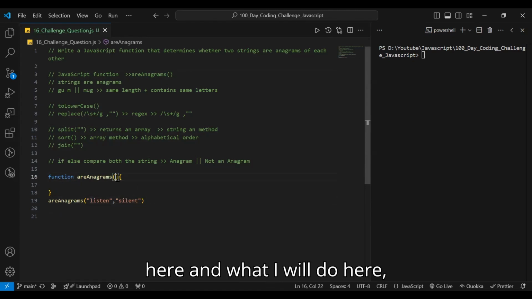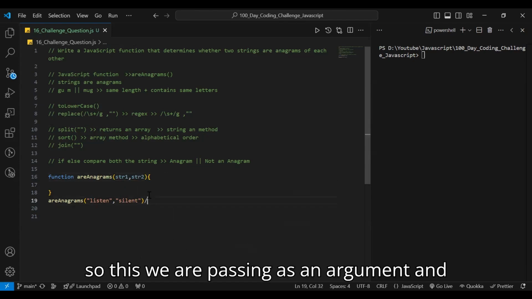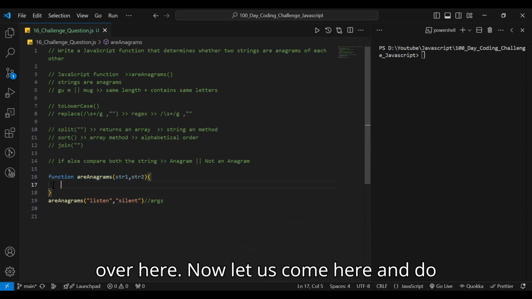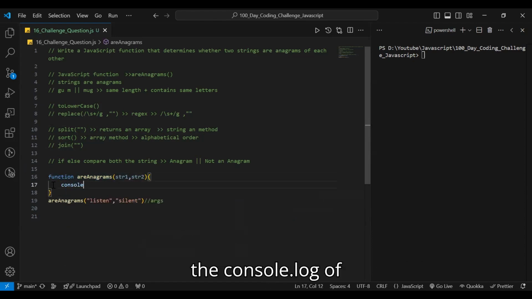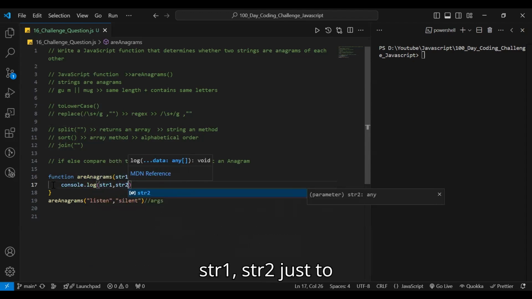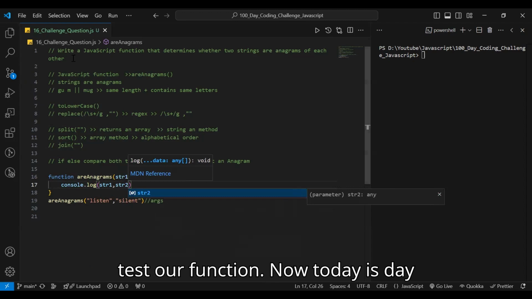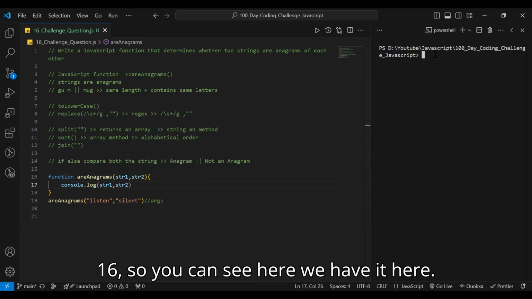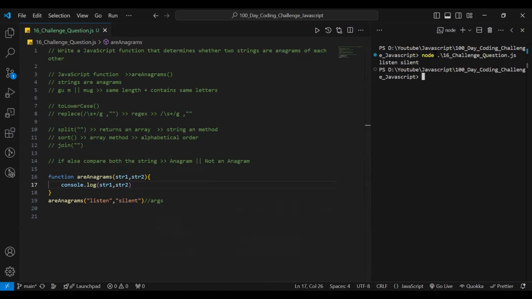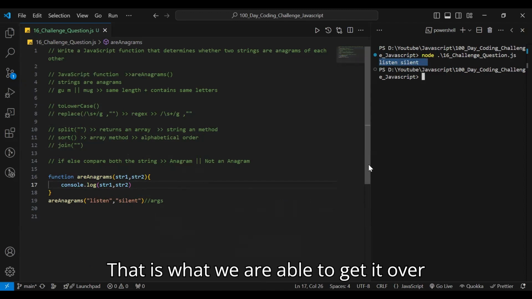So I'll write str1 and str2. We are passing these as arguments, and here we are receiving them as parameters. Now let us do a console.log of str1 comma str2 just to test our function. Today is day 16, so I'll write node day 16, and we get listen and silent. That is what we are able to get over here.